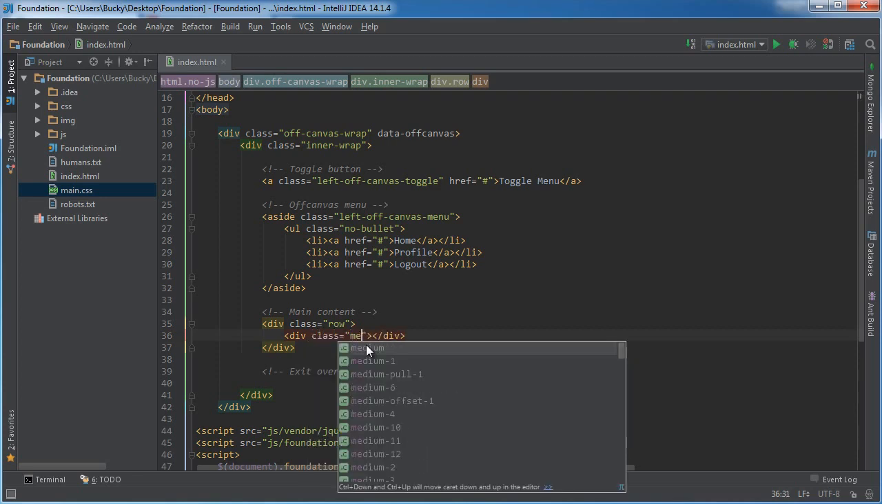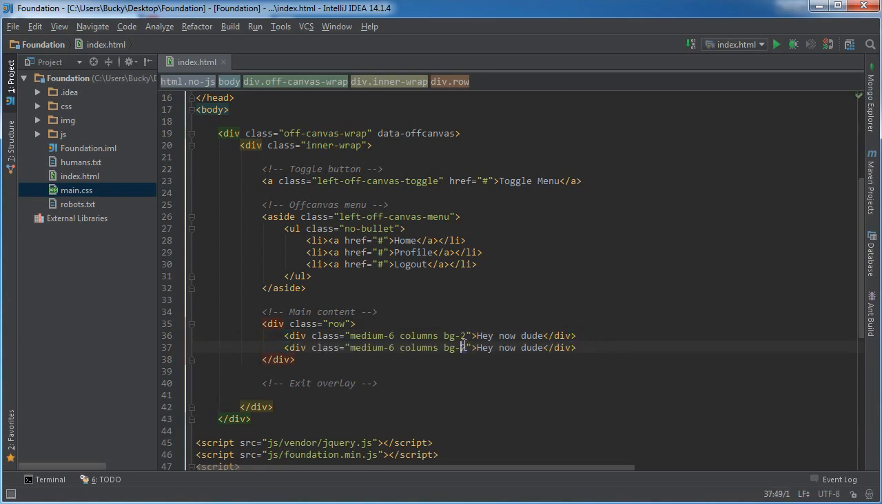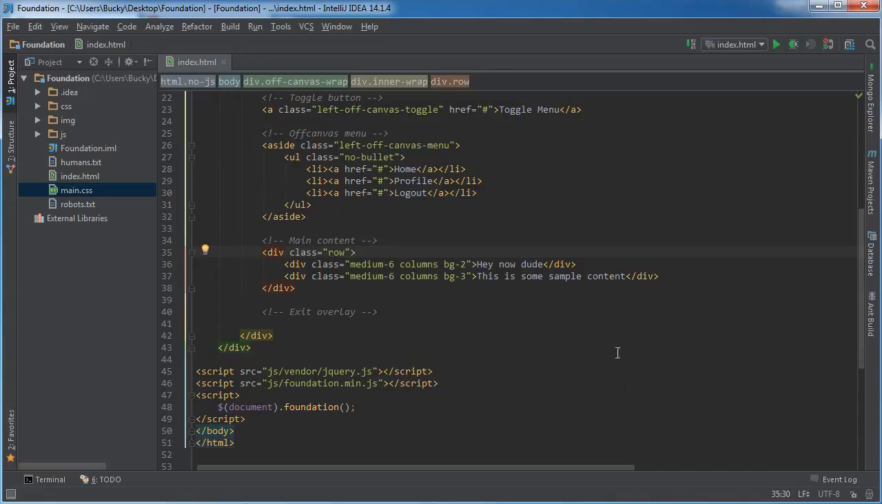So I'm just going to make like three columns. I'll say class, let me just make two, so medium 6, and I'll give it a background color of 2 and columns. So I just say what can put in here, like, hey now dude. Let me just add another one and give it a different background color of 3, and I'll say this is some sample content. Looks good. So a pretty boring site, but whatever, it'll be good for this demonstration.